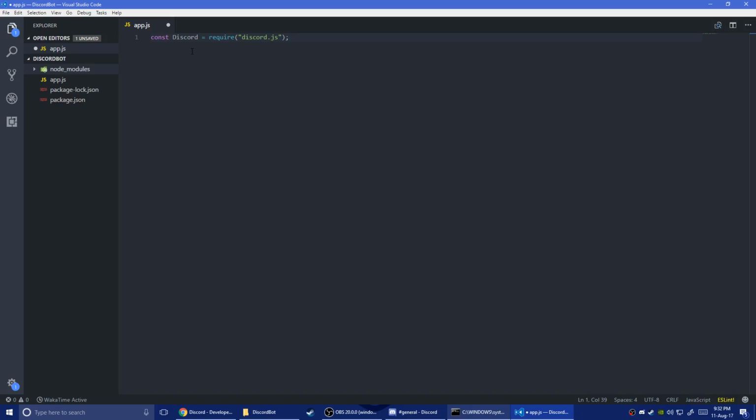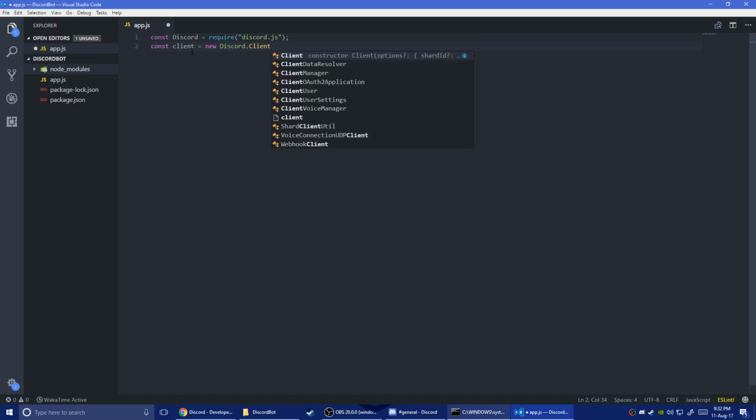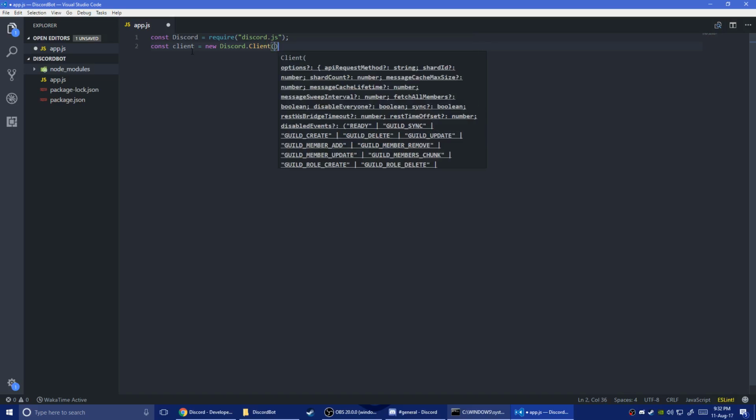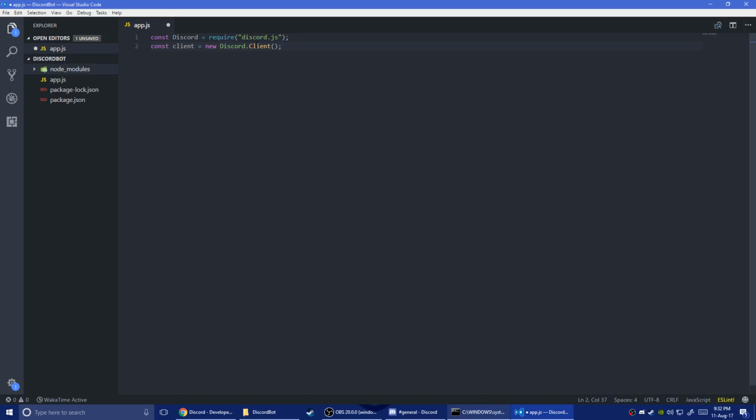And I'm just going to put a semicolon there. Now we need to create our client, our Discord client. So, constant client equals new Discord.Client. You need that, Discord with a capital D, dot Client. And if I recall correctly, that is not... No, it's capital C. And now we've created our client.